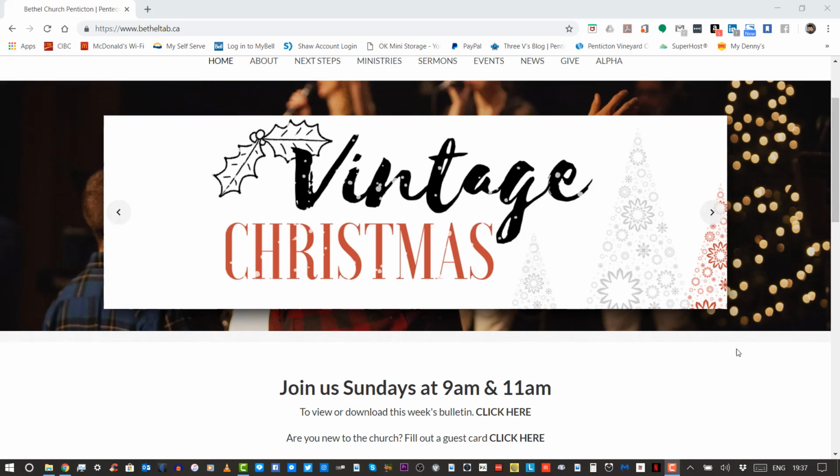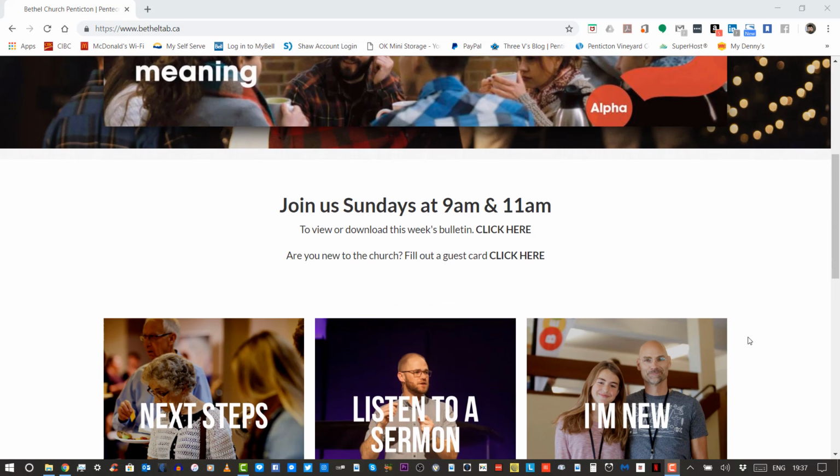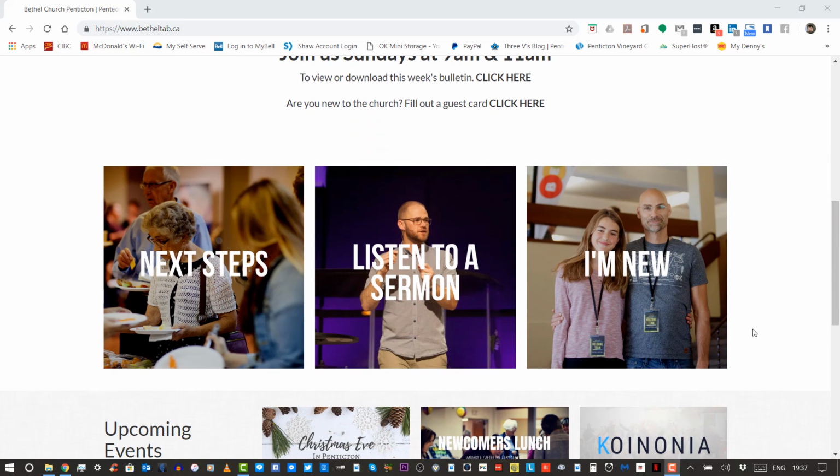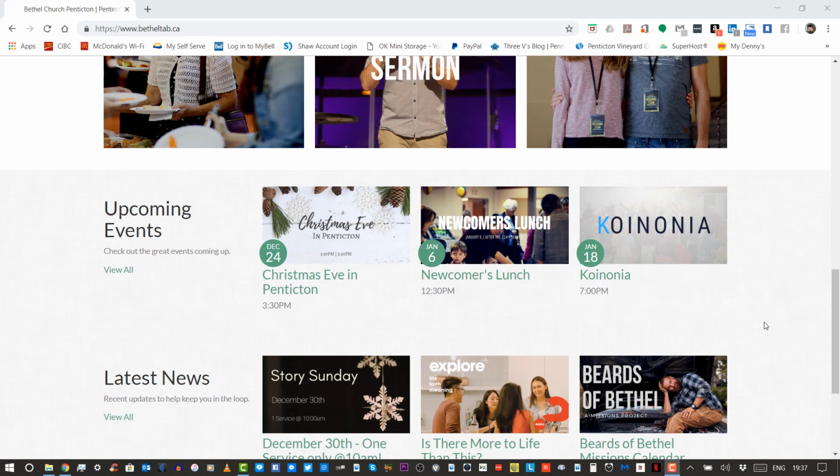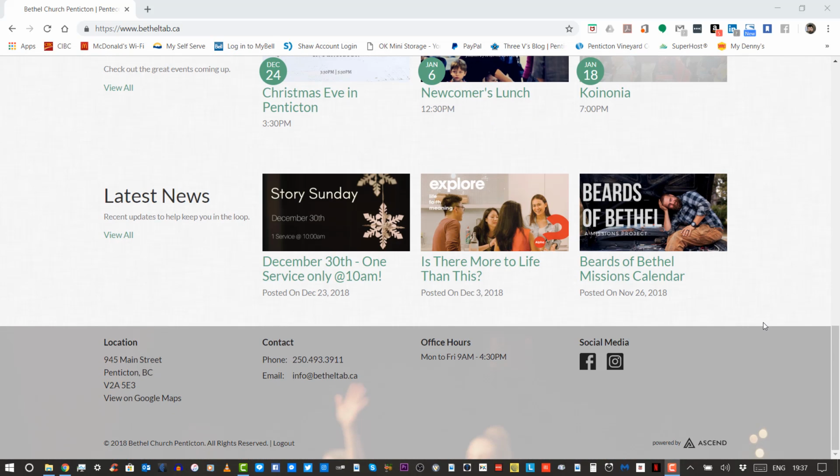And one of these changes is you won't be able to log in from the top of the web page anymore. You'll have to do it from the bottom, where it says copyright 2018 Bethel Church Penticton, all rights reserved. This would normally say log in. But that's how you log in. You can log out the same way.